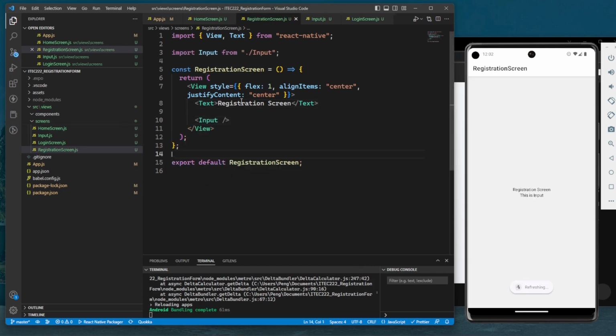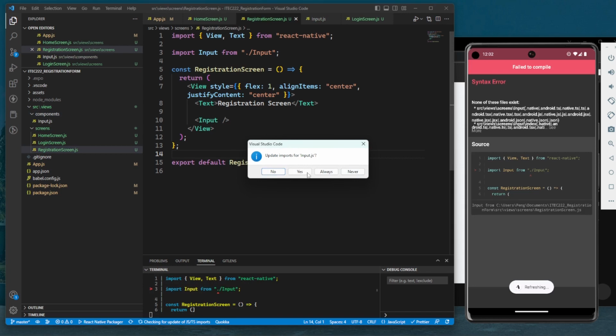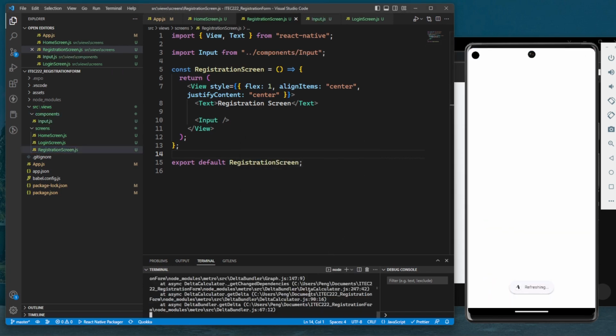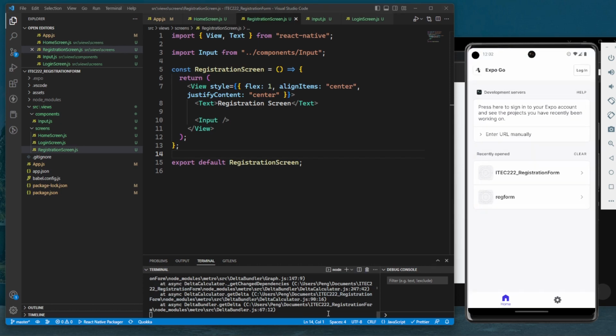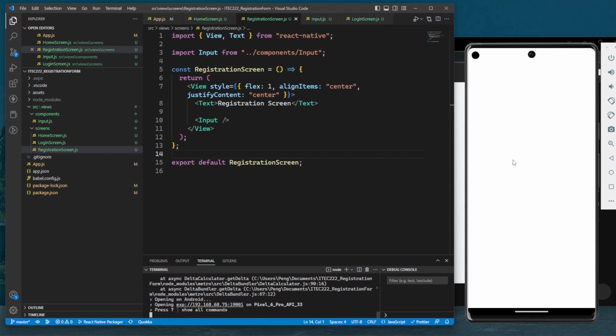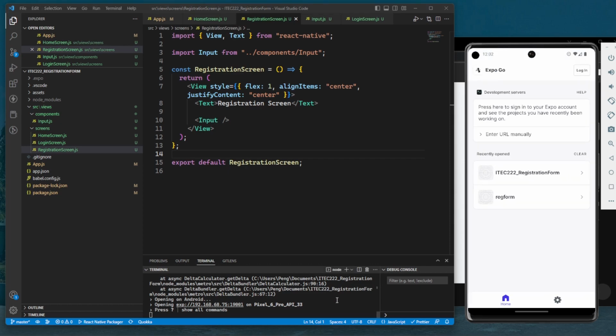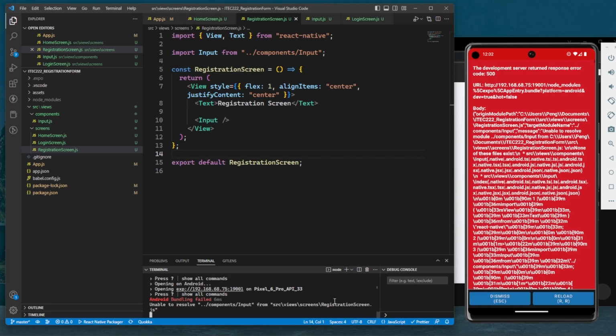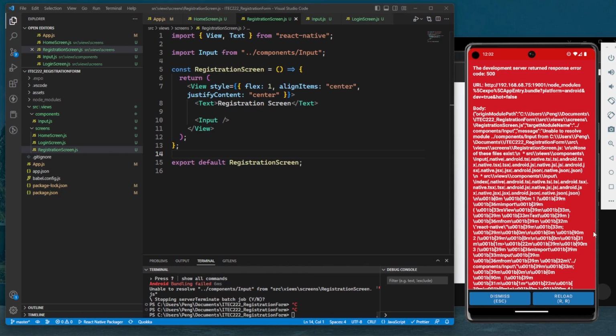So that's it. Let's try to move it back inside the components folder. Let's close it and run it again. I always get this. Okay, same error. Let's try stopping the server and clean npm start clean cache.